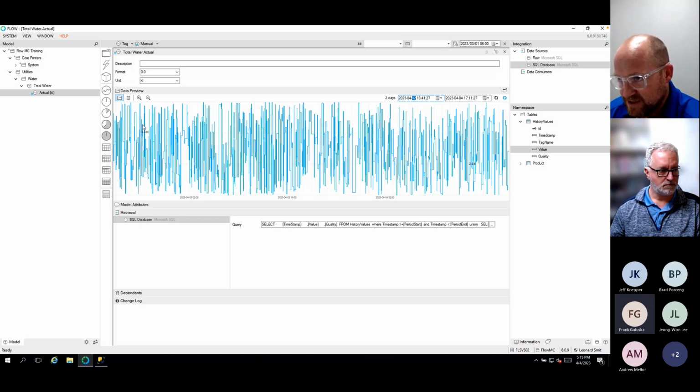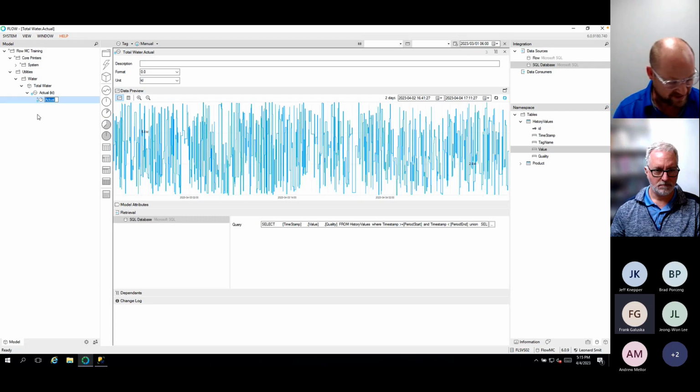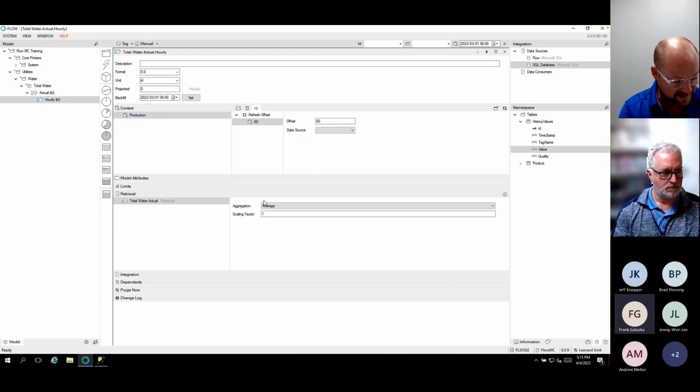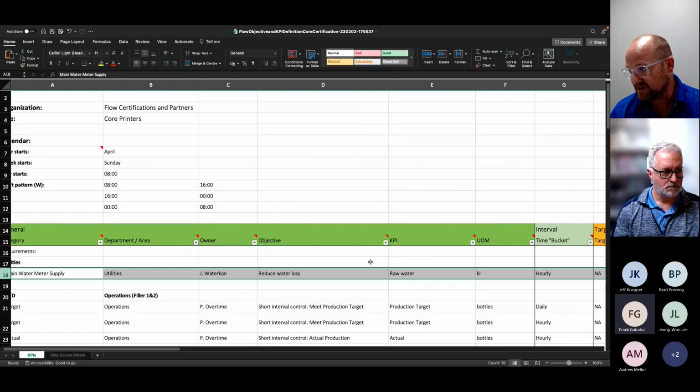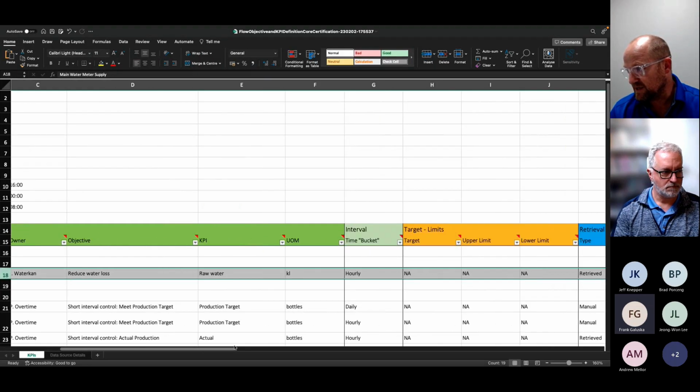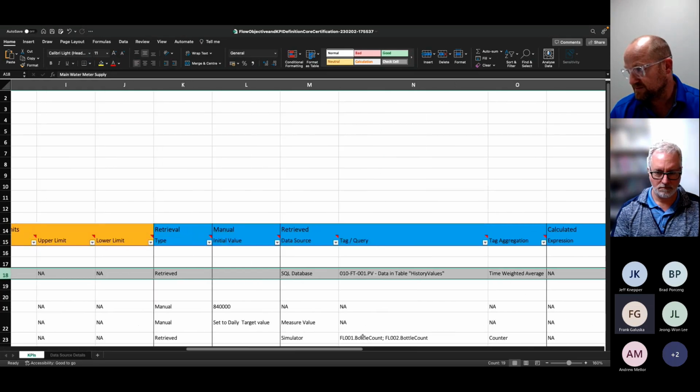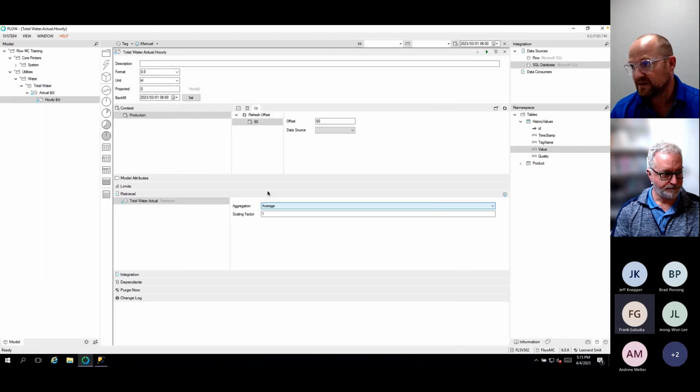Now I can take this raw data, and if I drag it onto the hourly icon, I can say this is my hourly usage of water. I'm going to do a time-weighted average retrieval as per the Excel document. It's going to say time-weighted as the retrieval. There we go, time-weighted average for the tag. All right, so I'm going to leave it at average and I'm going to deploy it out.